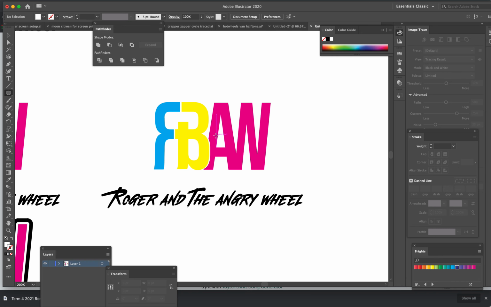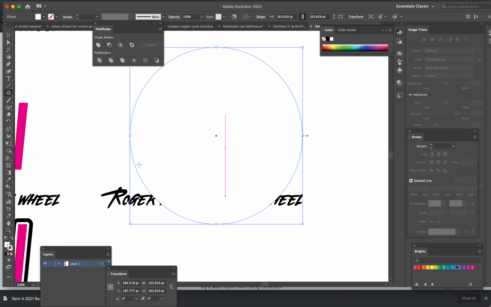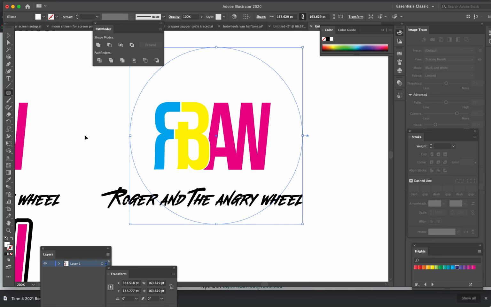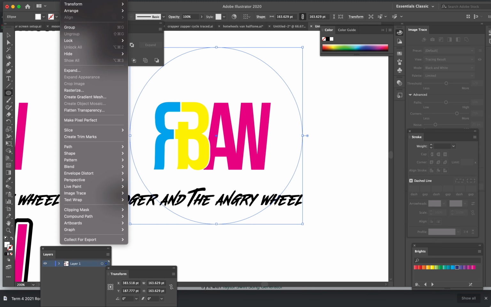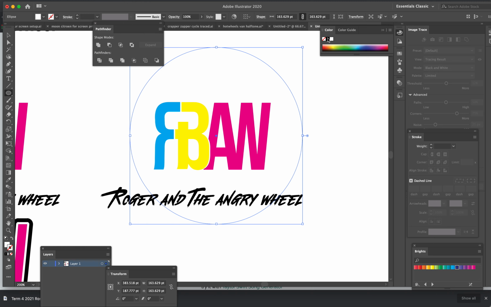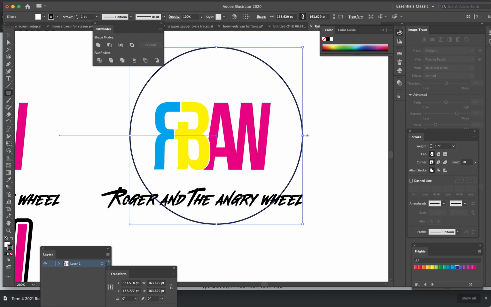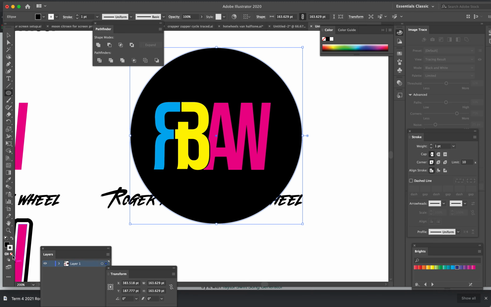We might have a look at reversing this out of a circle. Sometimes that's a good way to go. So I've created a circle. Command Shift square bracket is send to back, or you can go Object Arrange send to back. Let's put a color on this circle. Okay, that's the key line. We don't want that. That's actually what we want. Okay, so that's quite interesting. Actually, looks alright.